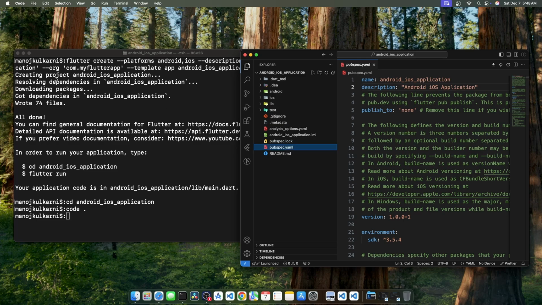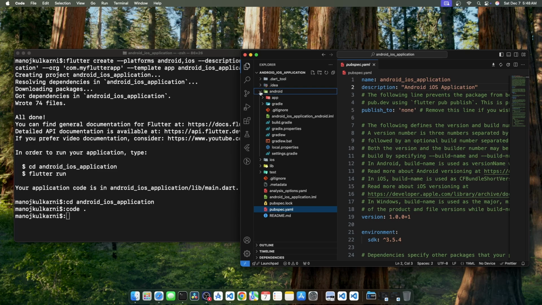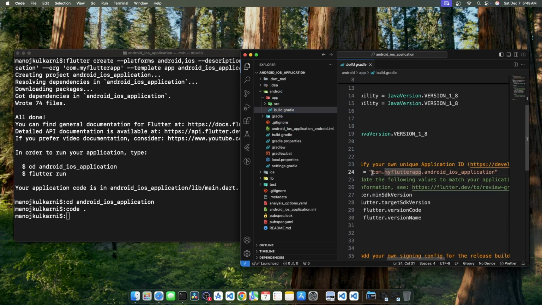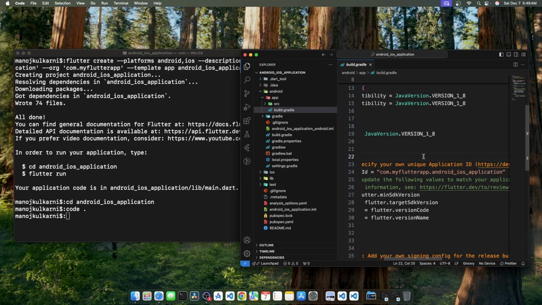Then we have provided the org option. So let's go to the Android project, build.gradle. No, not this one. In the app folder, build.gradle, we can see the org name that we have provided, com.myflutterapp. The org name that we have provided here is used over here. So in this way, we can create our Flutter project using the Flutter command line tools. Okay, and this option provides us more control over the project creation process.